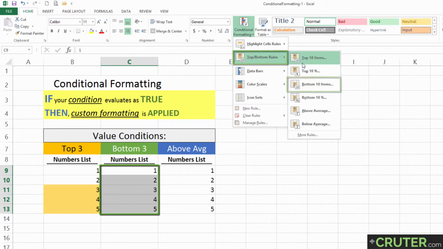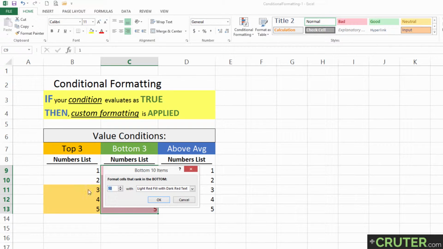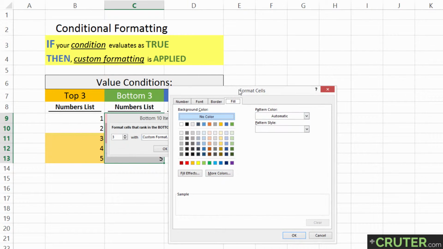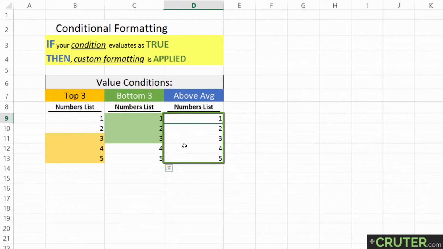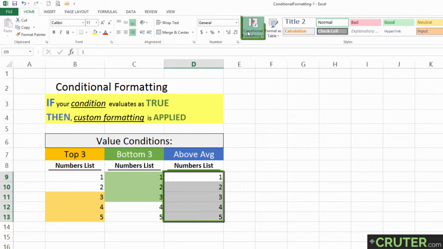This time we're doing the bottom 3 items. So the bottom 10 items, and we'll switch this to 3. Come over here. I don't want any of the pre-done formatting. I want to custom my own. I'm going to pick the 3rd accent color, hit OK again. And then lastly, let's just highlight the above average.